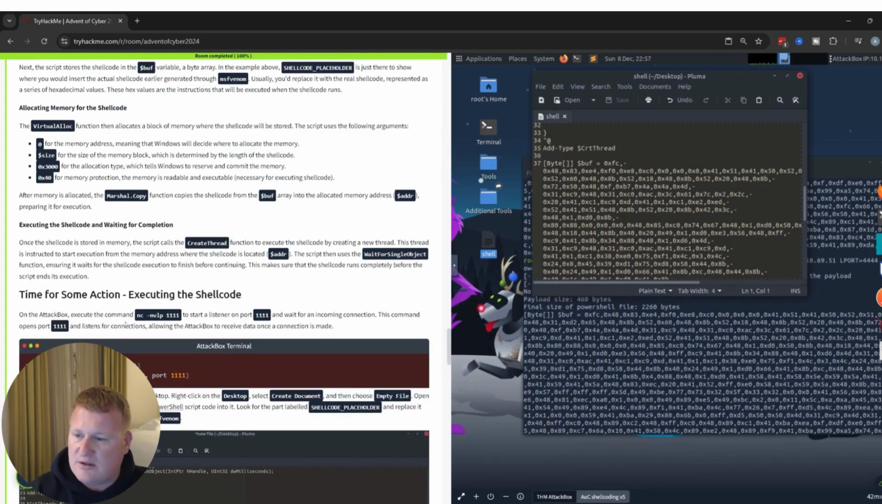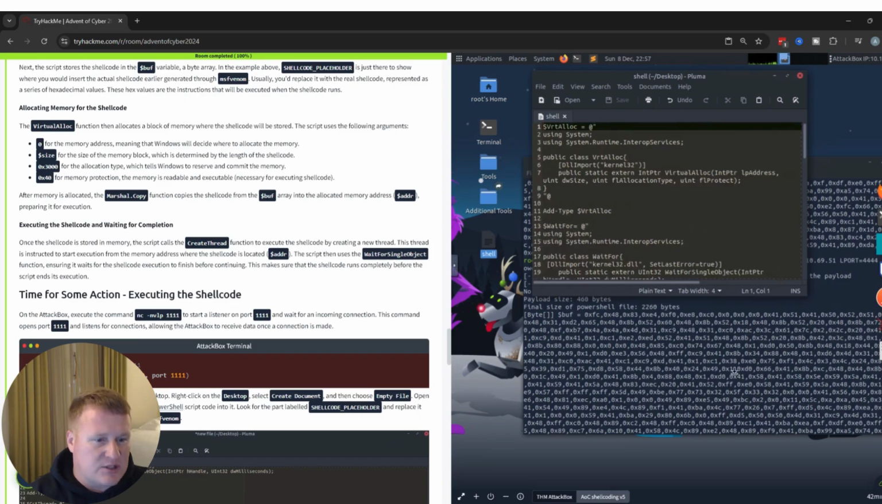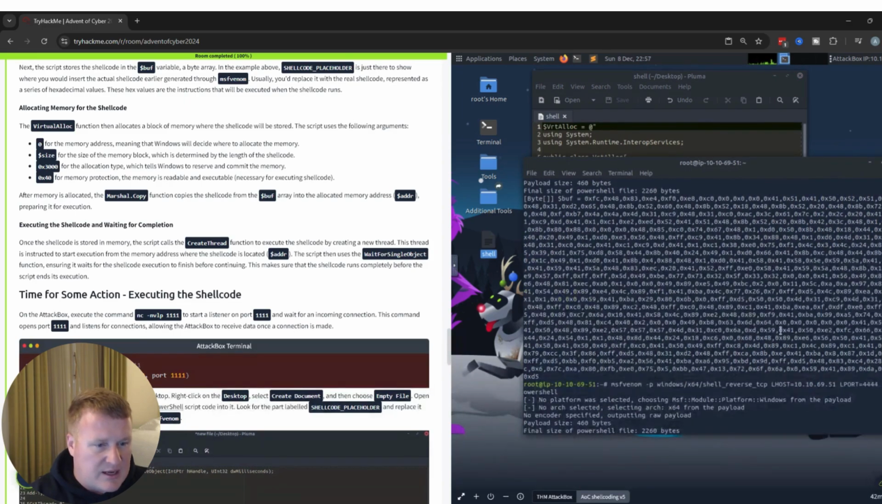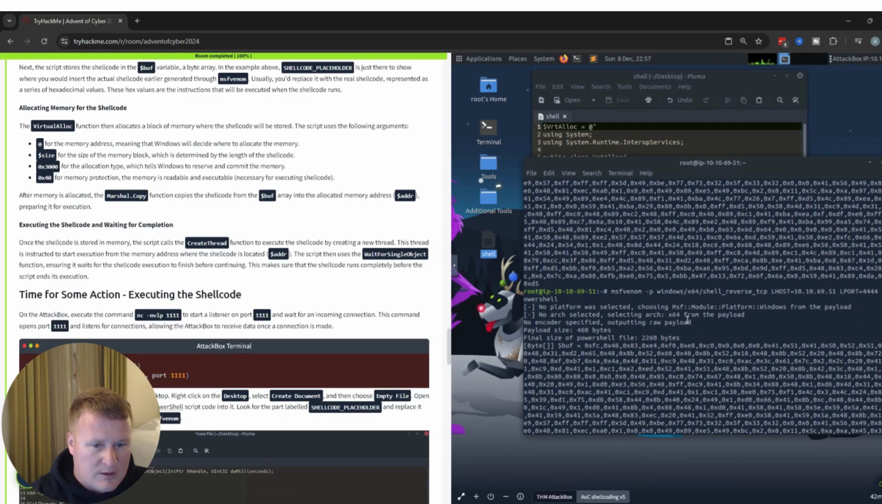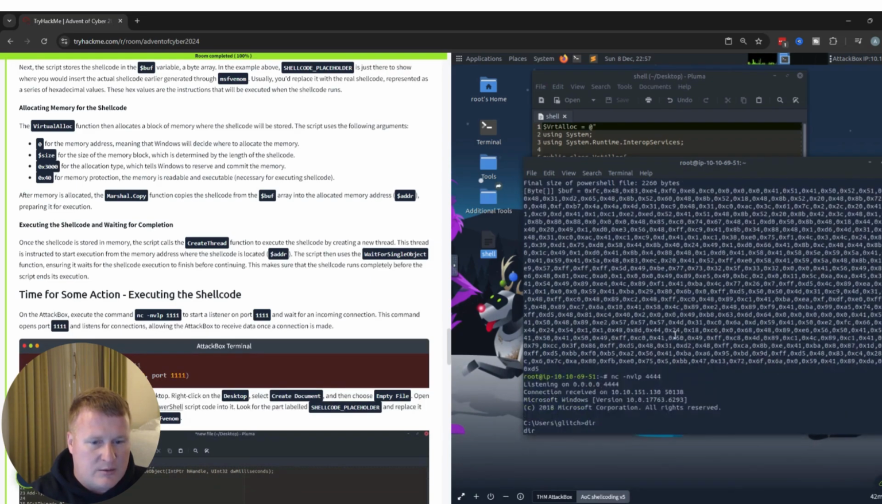So make sure that you execute the command netcat -nvlp 1111 to start a listening port on 4444 once. Then wait for the incoming connection. Now, as I mentioned, for my box, I used port 4444. So when I set up my listener here, I did 4444.